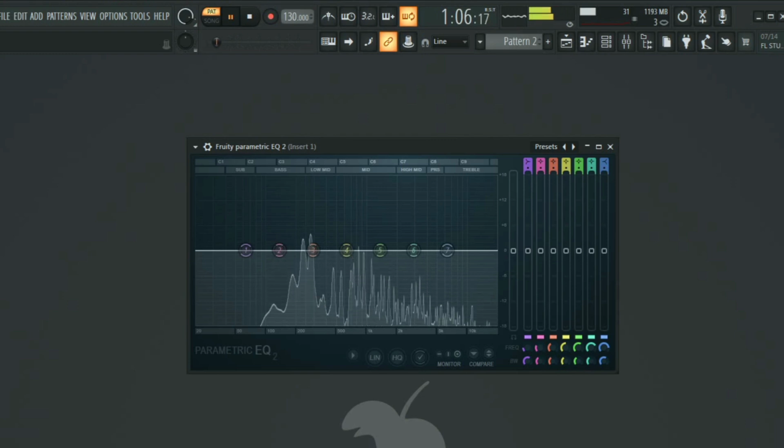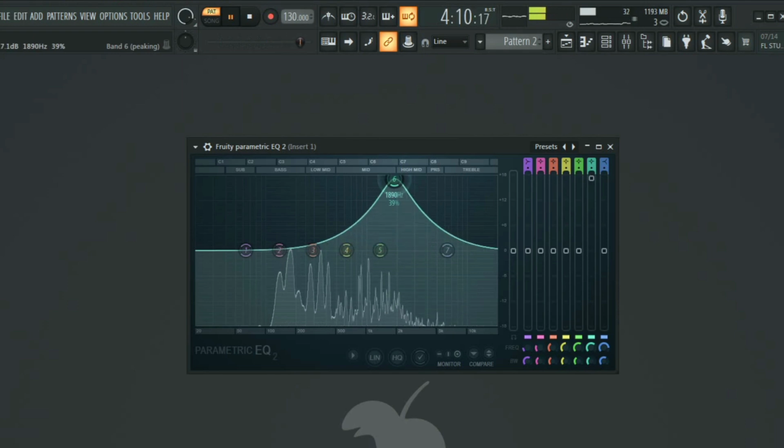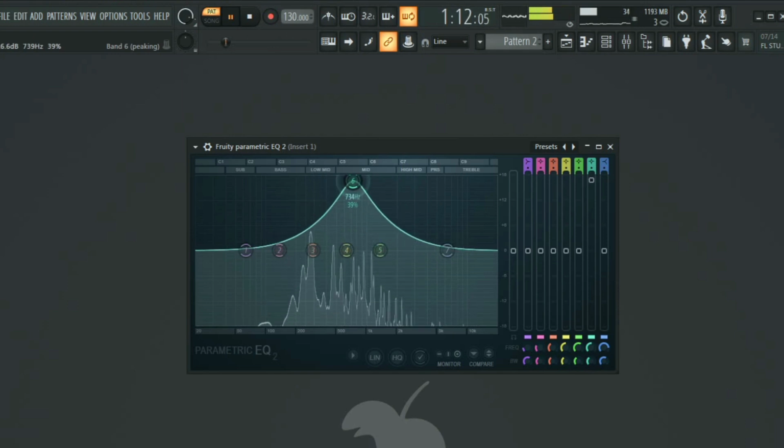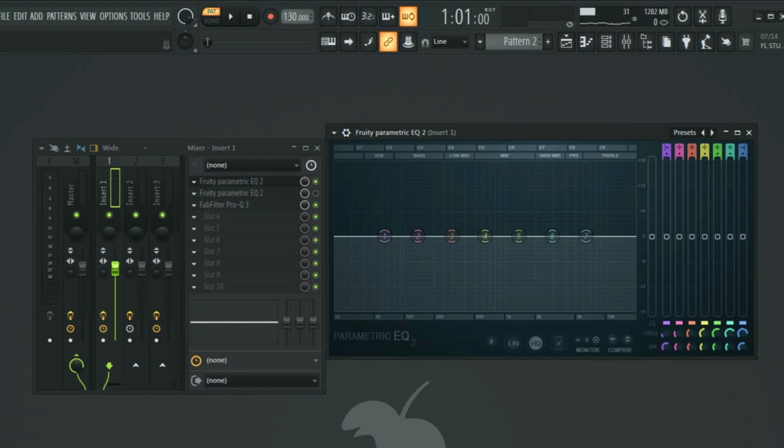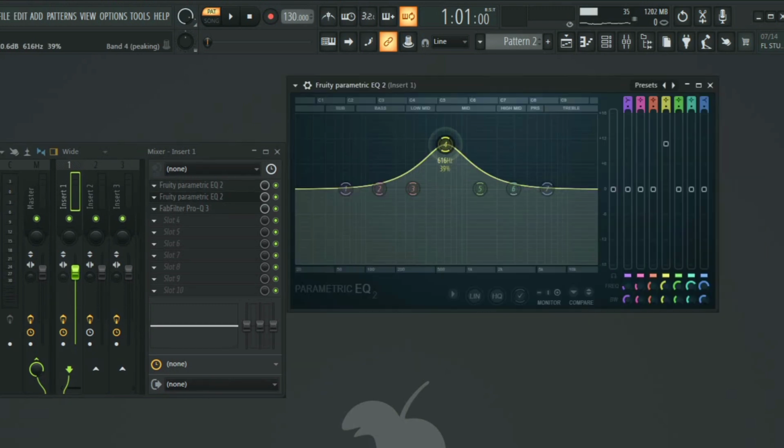Before you start using EQs in your music, these are the things that you should know. Number 1. EQs are used for cutting, boosting, and shaping. So, to get the best result, use different instances of EQ plugins for different tasks. For example, have an EQ for cutting, and have another one for boosting. This gives you more control.